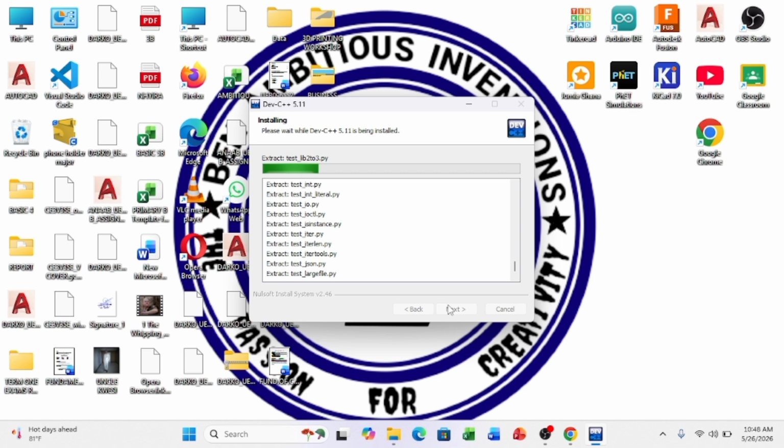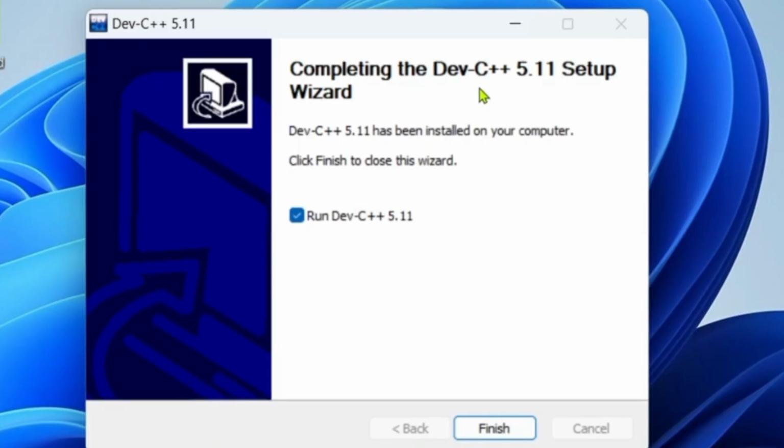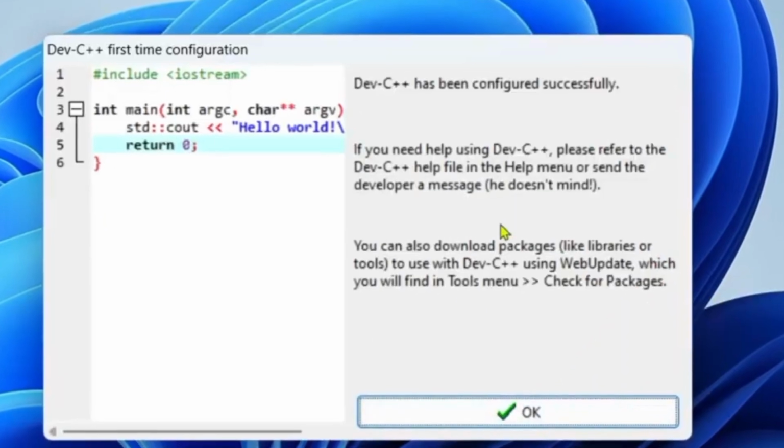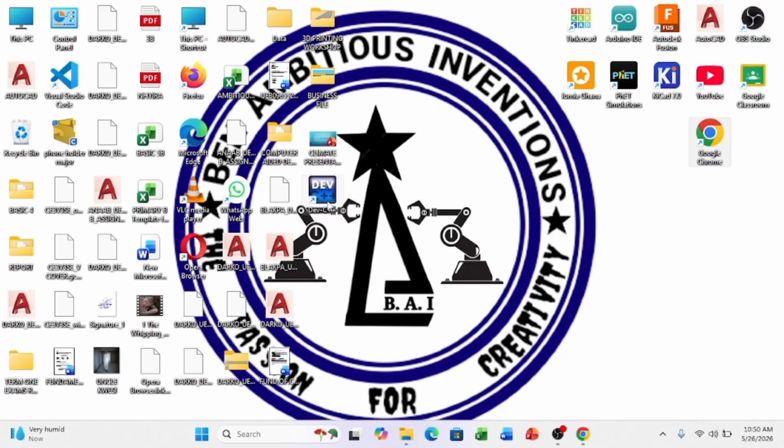Let's wait while it does the installation. It will take some time, so you have to wait for it to finish before you close it. It is done. You just need to click on finish to finish all the processes. Right now you have the C++ on your desktop.